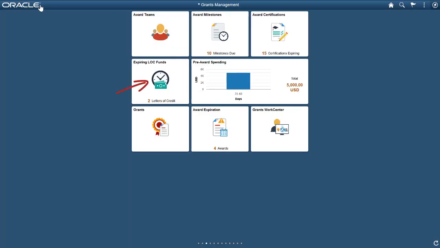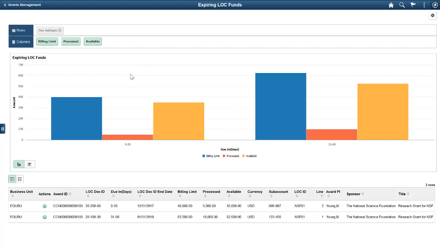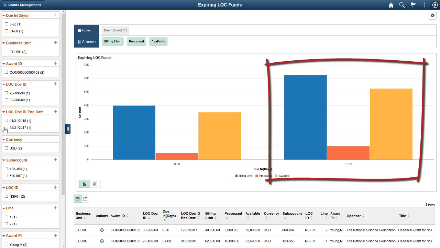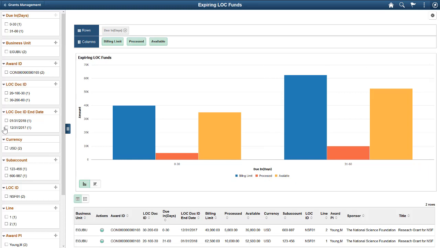The Expiring LOC Funds tile lets you review and take action on letters of credit expiring in the next 90 days. Several contract-related attributes are available for filtering information, such as LOC ID, LOC Document ID, and End Date. The pivot chart provides 3 significant pieces of information for the letter of credit: the billing limit or funded amount, the billing amount processed, and the available funds. Expiring LOCs are categorized in 30-day increments. This allows you to differentiate between available funds that are getting ready to expire in the next 30 days and funds expiring in the next 60 or 90 days.